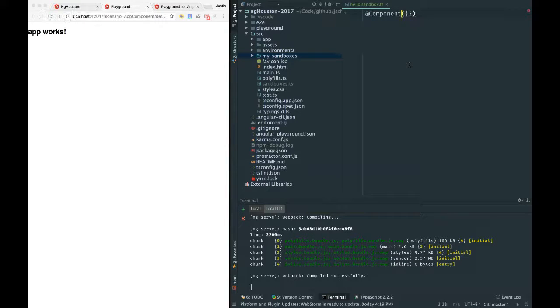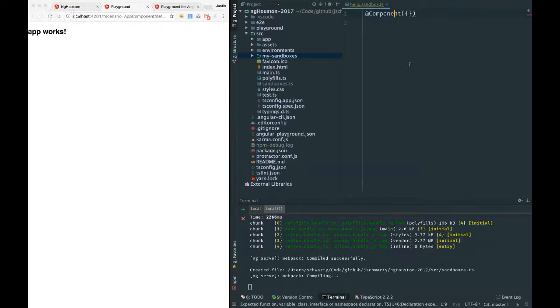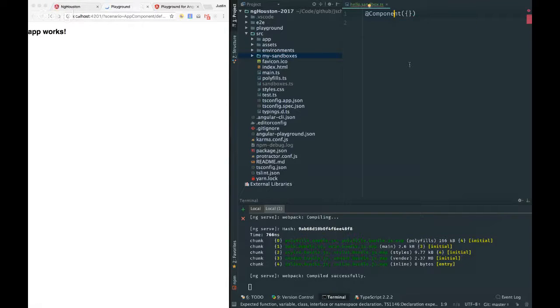I'm going to do some of this here. Whoops. I've been working on the PC all day, so I have to remember what my shortcut keys are for the Mac here. Okay. I'm going to create this component. I'm going to get a selector. Let's just do app. And I'm going to give it a template. And let's say, hey, ngHouston.